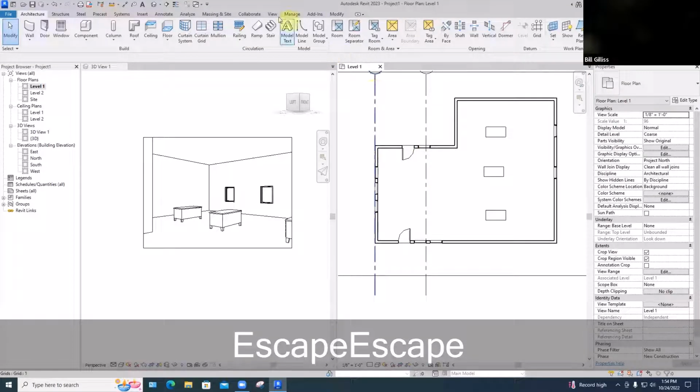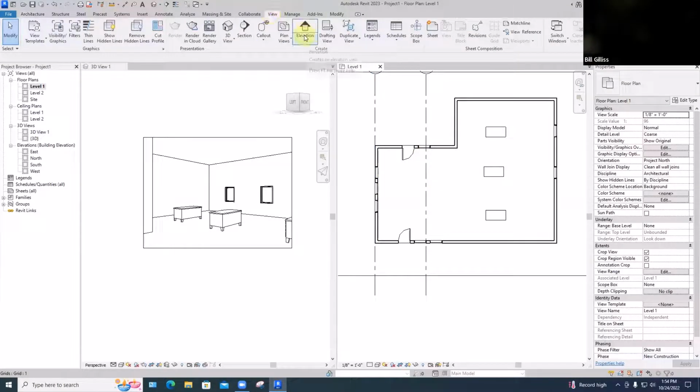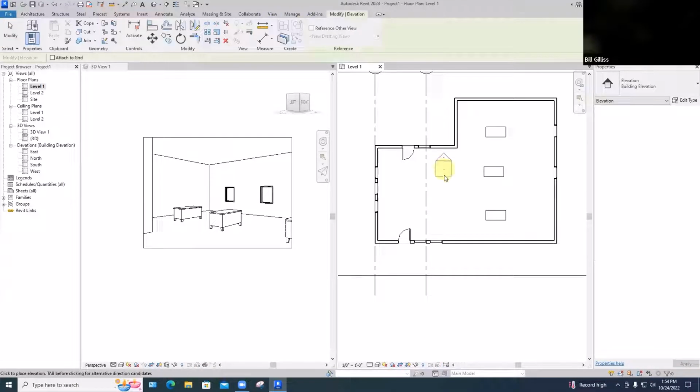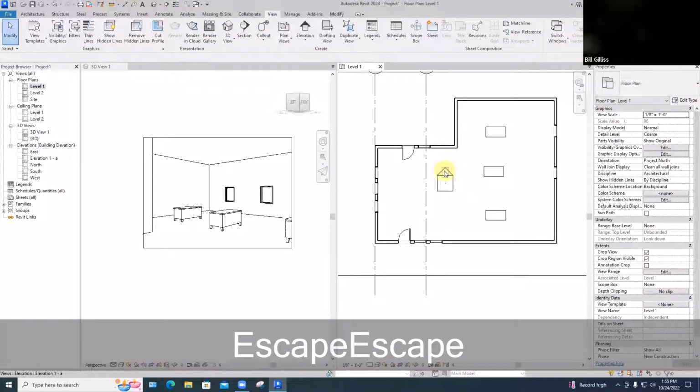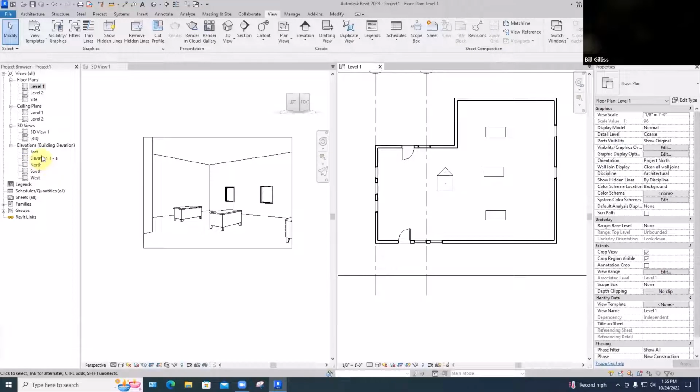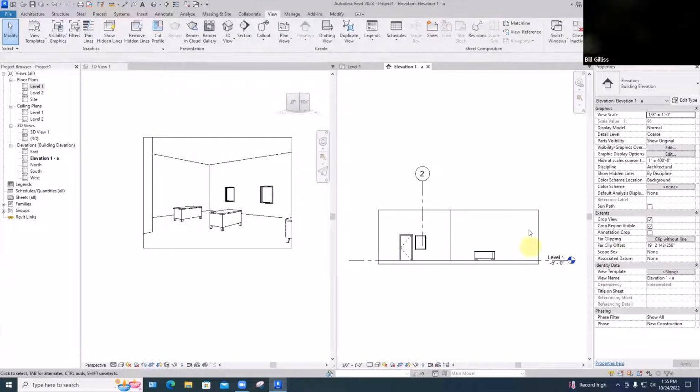Okay, elevations, view, elevation. The first little marker aims at the wall you want to look at. So I'll say that looks good to me. Just placing that there creates this elevation called 1A, which is this right here.